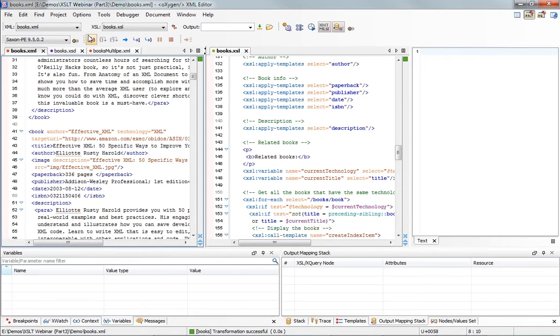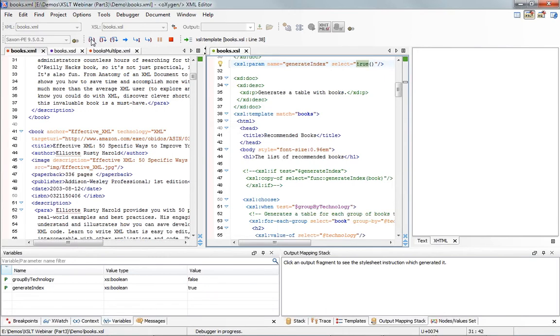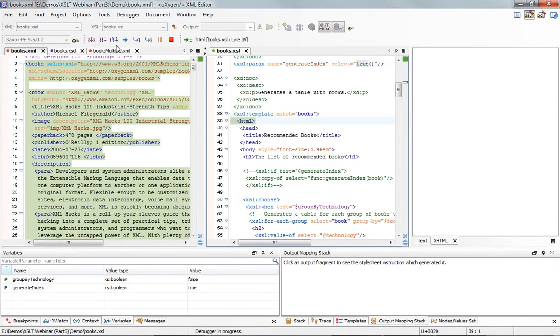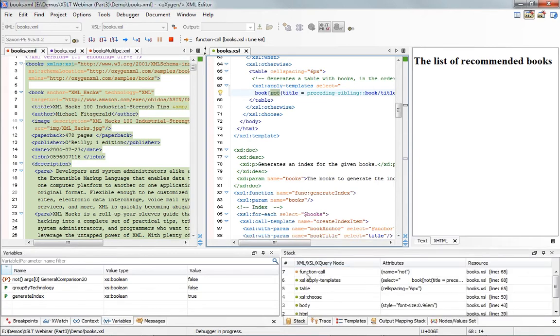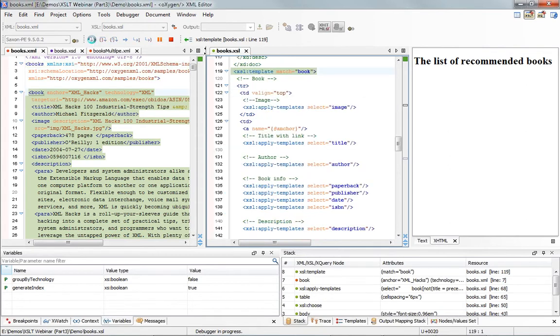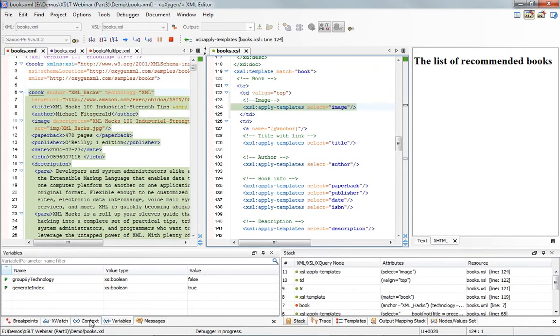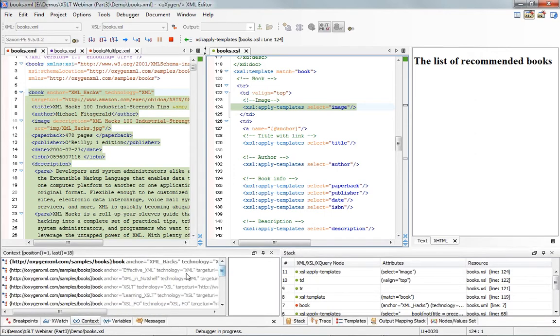Let's run the debugging on the two files that I selected. I'll go step by step, and you can see that the XML node and the XSL instruction are selected as I go step by step, and also I can preview in the results view here how the output is created. We can see that oXygen also goes into the XPath expressions. So if I go now with a step in, we see that it goes in also, and you can debug XPath expressions too. And in the stack, we see that we are now in a function call. I'll go further. And if I go in the context window, we see the XML context, and we see the book that is processed now.